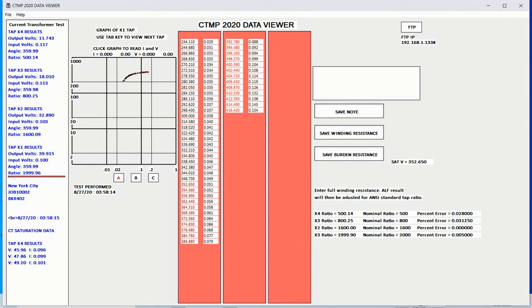Okay, and the other method that I can use is I can start the FTP server on the test set, which I'm doing now. And then I can get the file. ctmpdata.txt is optimized for the transfer of data from FTP. It'll hold either 1 or 3 CTs.